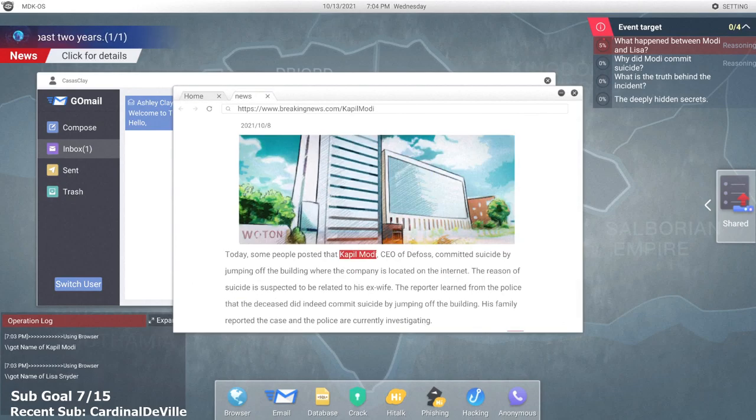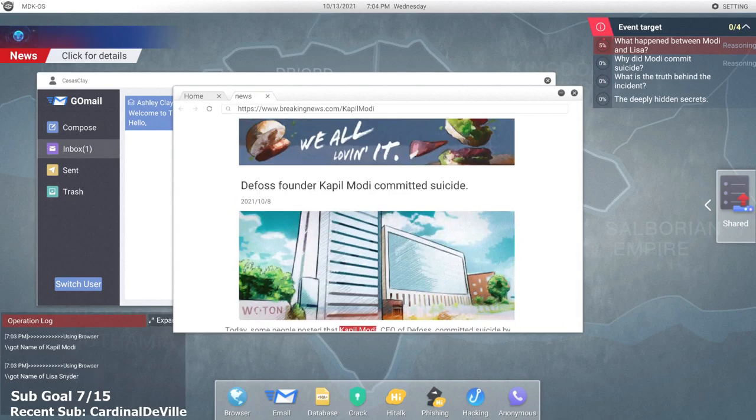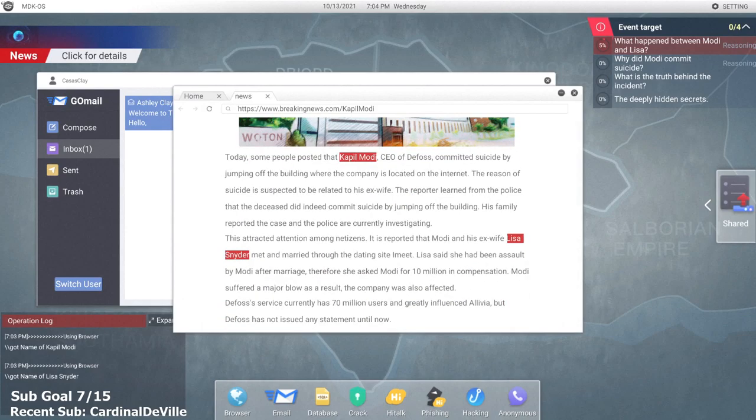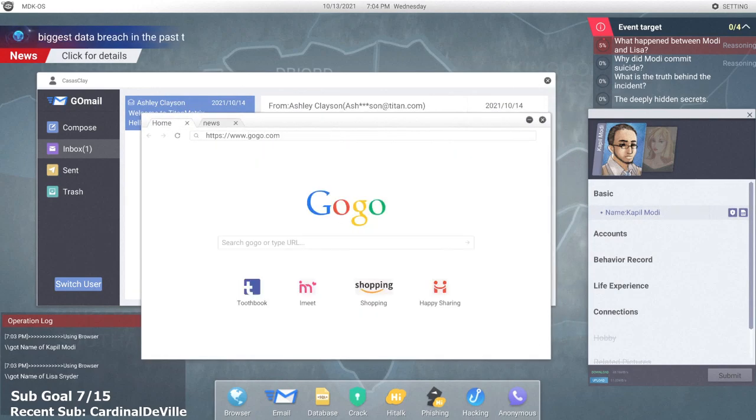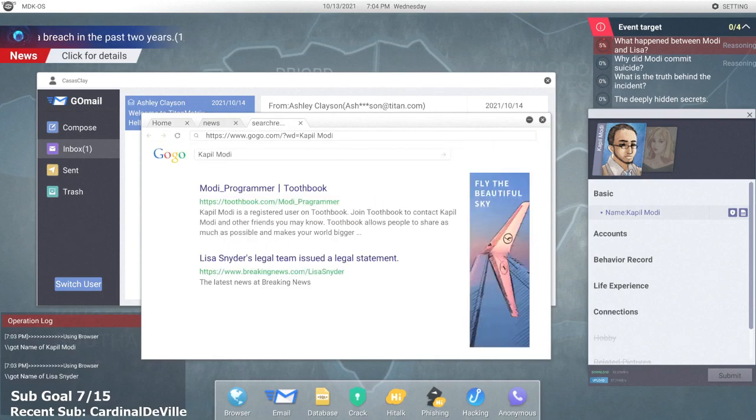Okay, so let me see. Is there anything else we can... I think that's everything. So, we have database. Oh, this is how you switch between people. All right, let's do a search. Whoops, not database. For him. Modi programmer, toothbook.